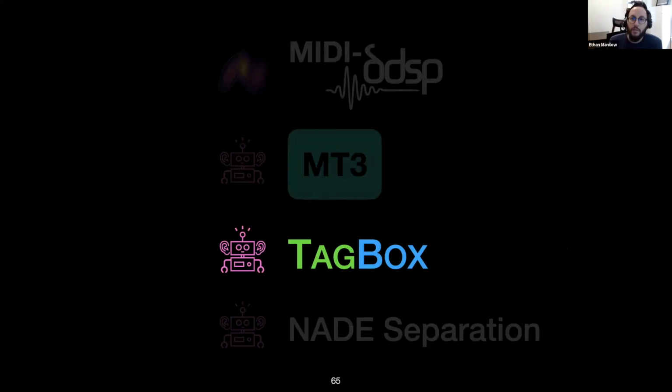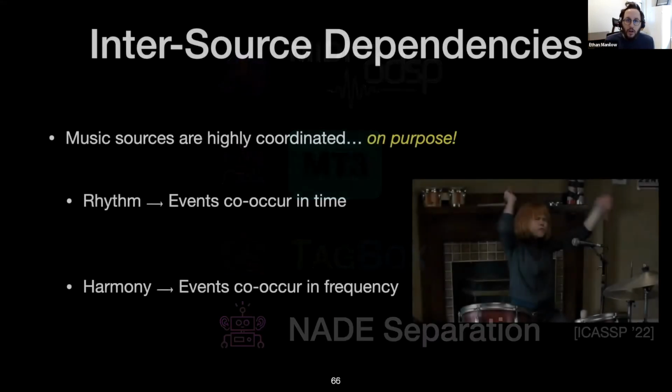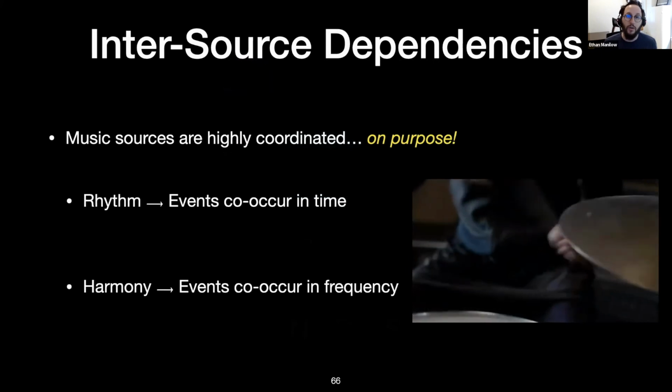So finally, I want to talk about the last source separation project, which I'm calling NADE Separation. This applies the generative modeling idea of autoregressive sampling to learn the interdependencies between different sources. In an auditory scene, musical sources are highly coordinated.